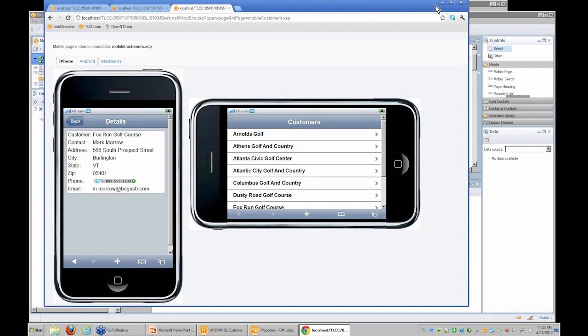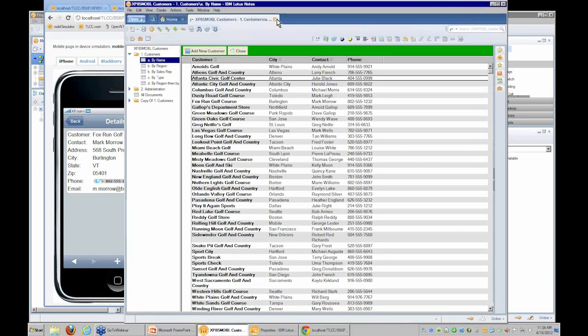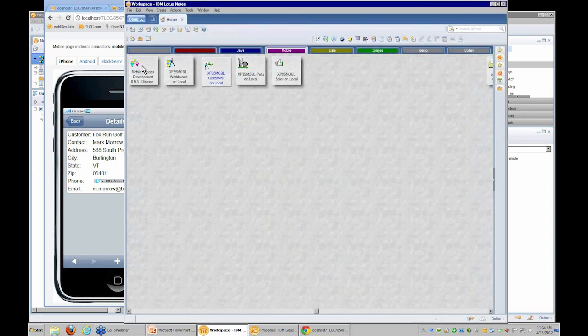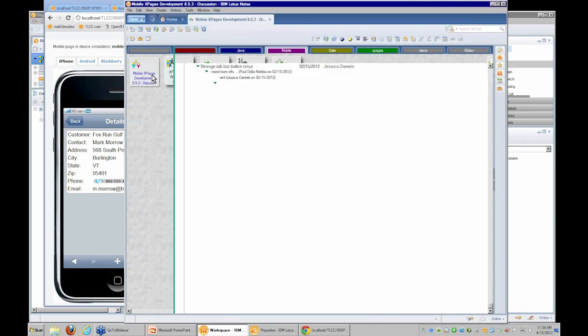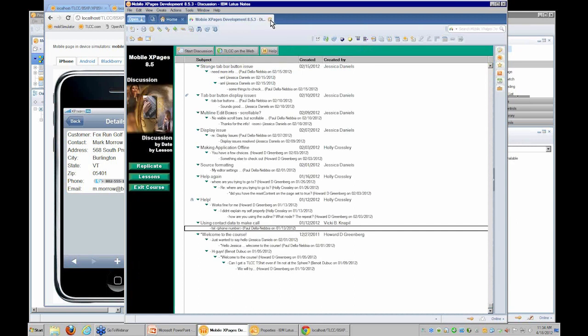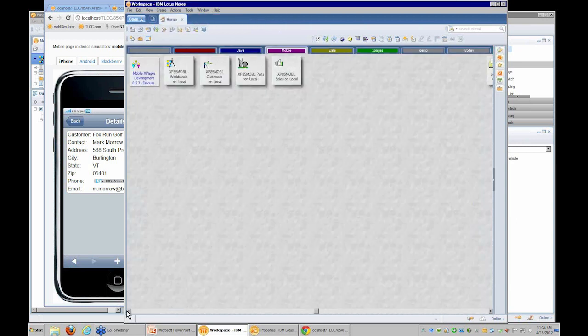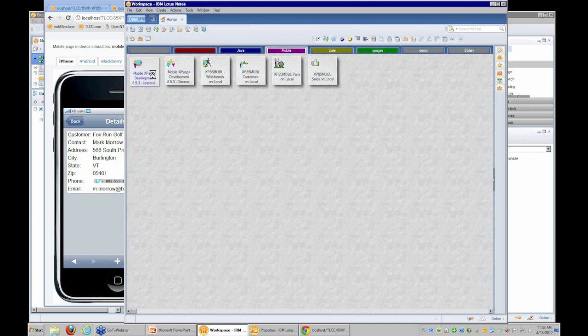Okay, so that's it for my bit. I'm going to hand it over to Howard in just a moment, but just wanted to show you one more thing, and that is I'm opening up the lessons view for our mobile XPages course. Oh, wrong one. Oh, I see. Here we are.